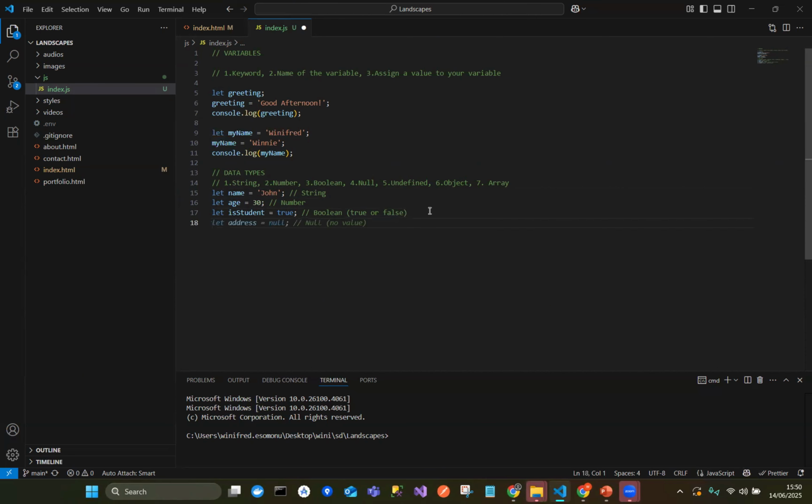We have the next one, null. So let's say John doesn't have an address, null. Null values basically don't have any value, almost like empty. You did not put any value like John or 30 or true or false. So it will still create a variable for you, a container, but there's no value in that container yet.